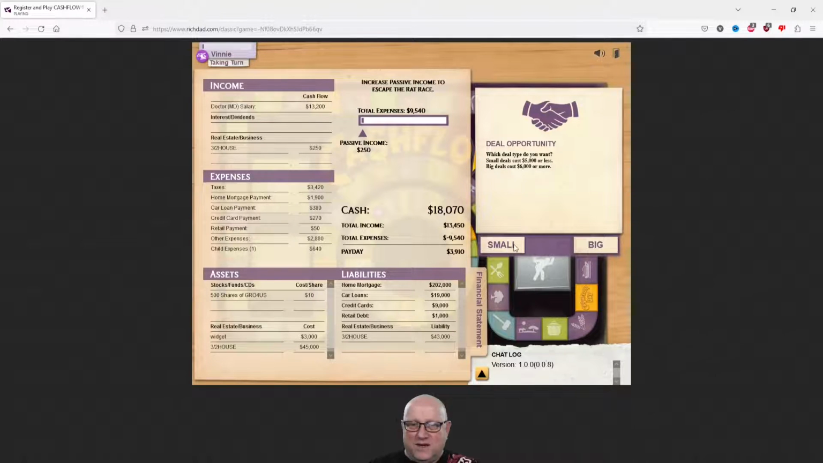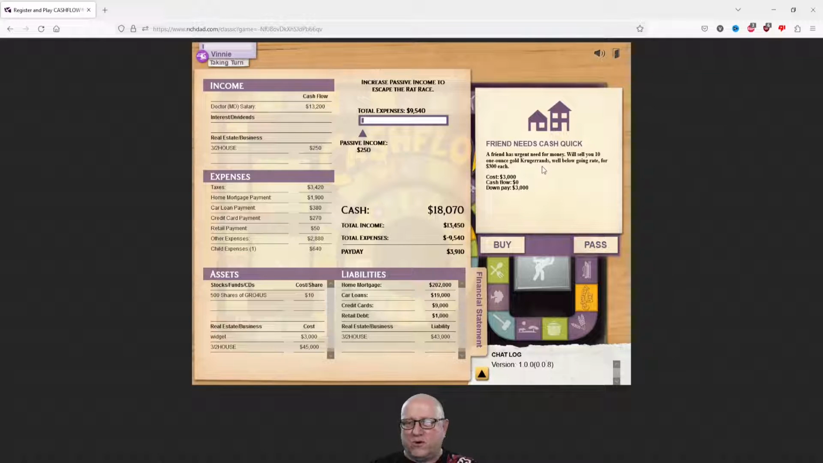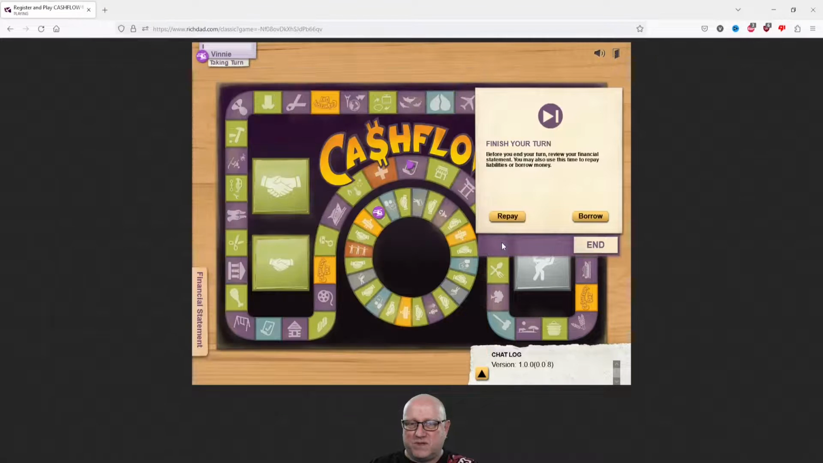Another deal. Let's click on small deal this time. Friend needs cash quick. A friend has urgent need for money. We'll sell you 10 1-ounce gold Krugerrands, well below the going rate, for $300 each. Okay, we've got plenty of money. Let's buy them. We might get the opportunity down the track to sell those for a profit. We might not. But it's a risk. Everything is a risk.